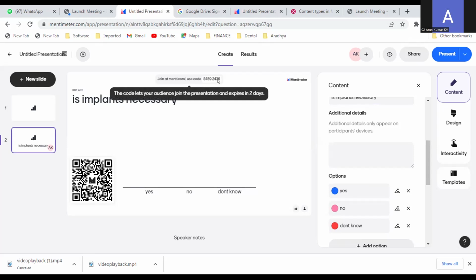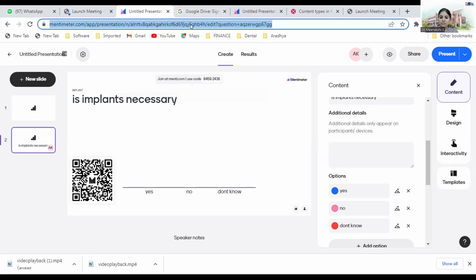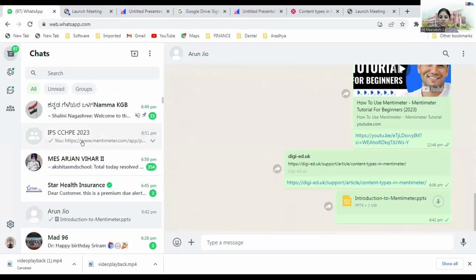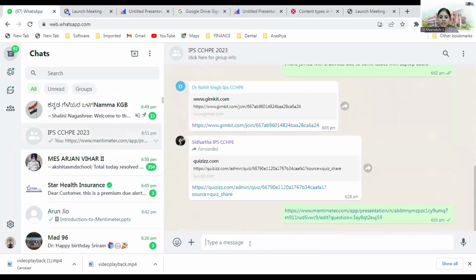Can't you join using this code? No, sir. So it shares. Now it is coming, sir.